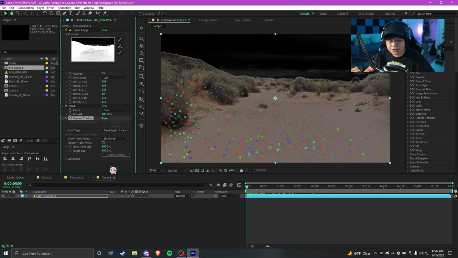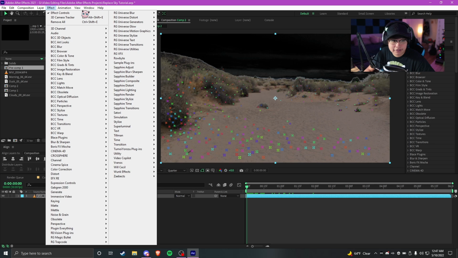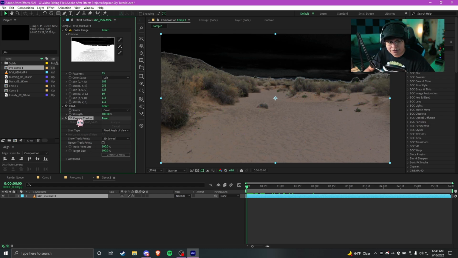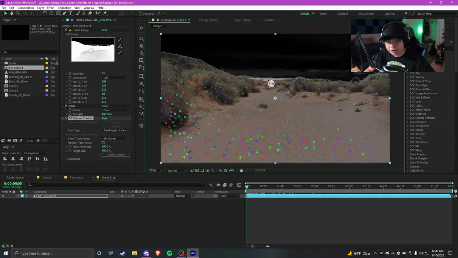So now that our footage is motion tracked, let's edit the track right now. What we're going to want to do is go onto the top, click on View, and make sure Layer Controls is on. It's Control Shift H. You want to make sure this is on, otherwise you won't be able to select any track points. Now that we've got our track points over here, we have two options. We can either just full on create a camera, or we can select a part really far away to where we want our sky to be motion tracked.